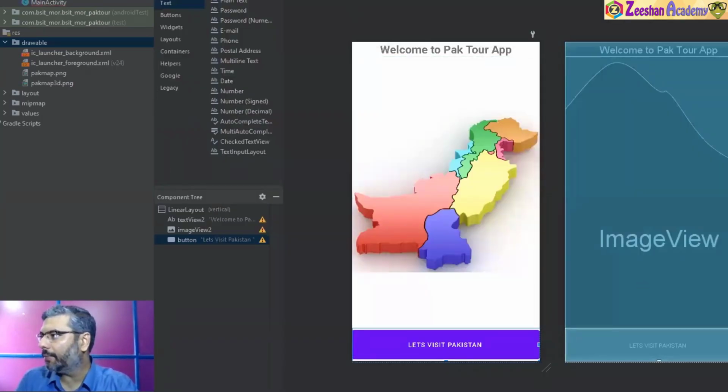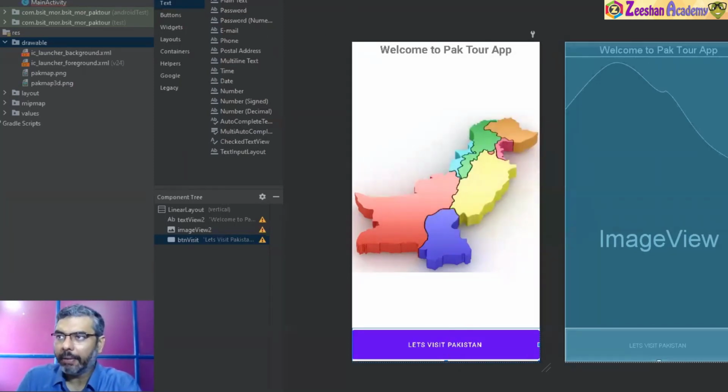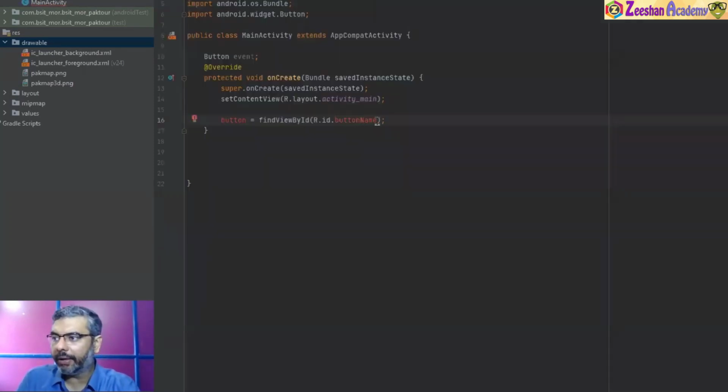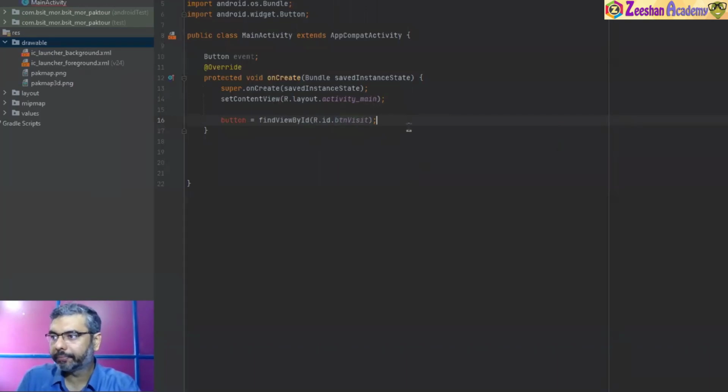और इस बटन का जो नाम है हम दे देते हैं, फॉर एग्जाम्पल BTN स्टार्ट या BTN विजिट. ठीक है, तो बटन विजिट हमने इसका नाम दे दिया. बटन विजिट का मतलब ये हुआ कि नाउ माय बटन हैज दैट पर्टिकुलर नेम. Now if I go and I am inside my main activity and I will write BTN VISIT. Okay, so hopefully there is no error now.